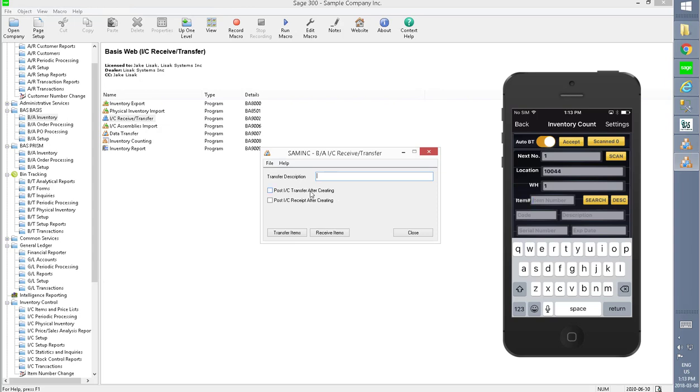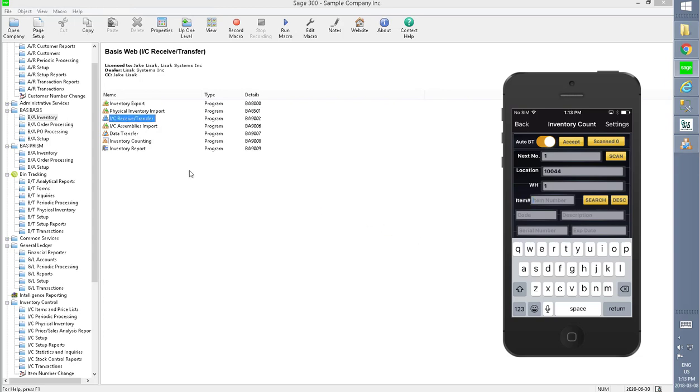And basically that would be if you're transferring an item from one location to another, one bin to another, if you're using bin tracking and you want to update Sage, or from one warehouse to another. Or if you're just receiving production, for example, if you're producing some goods and you just want to receive the quantity, you can do it through this module here, and you have the option to post it or just leave it as an open transaction that you can post yourself.